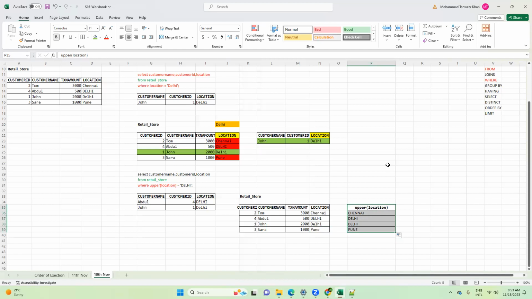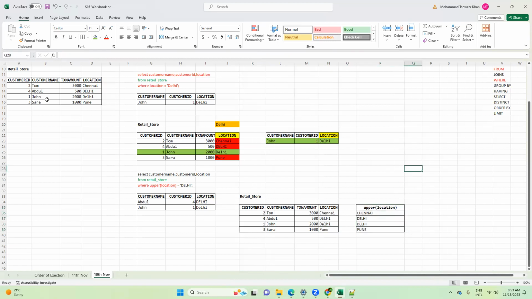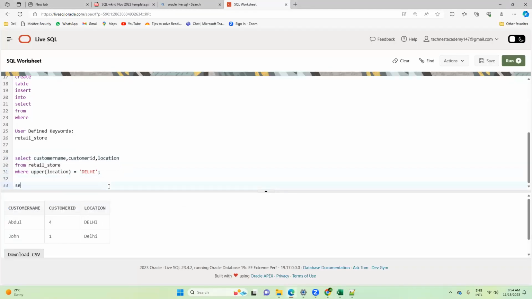Is this clear? Yes. Now tell me where this conversion is taking place. In the back end. Yes, in the temporary memory. Please don't think that in the parent main retail store table, the location column values have been converted to uppercase. No, this conversion will take place in the temporary memory. This will not happen in the parent table. If you want, let me prove this. I'm showing you this retail store table.